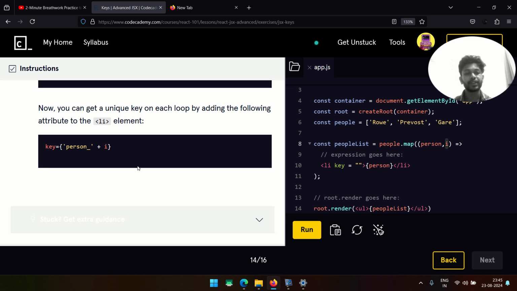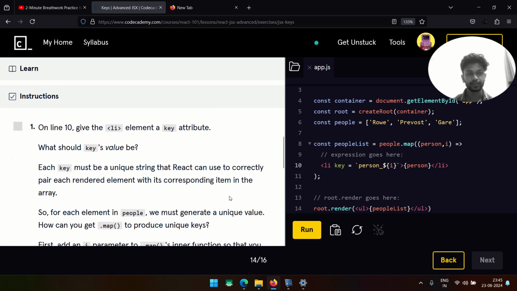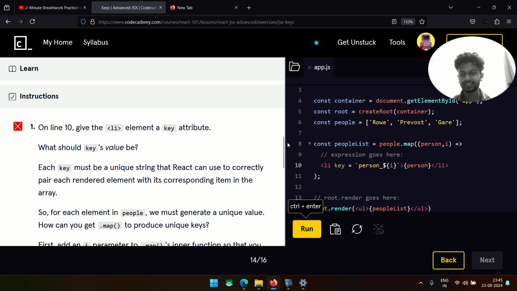So in my brain it wasn't like this. It was more like using backticks. I'll just show what was in my brain. It's like person underscore, and I think you used the dollar sign, and herein we put in person, and we put in I. I'm not sure if it's going to result in some error, but I think it should work. Right? Please work. Okay. Didn't work.